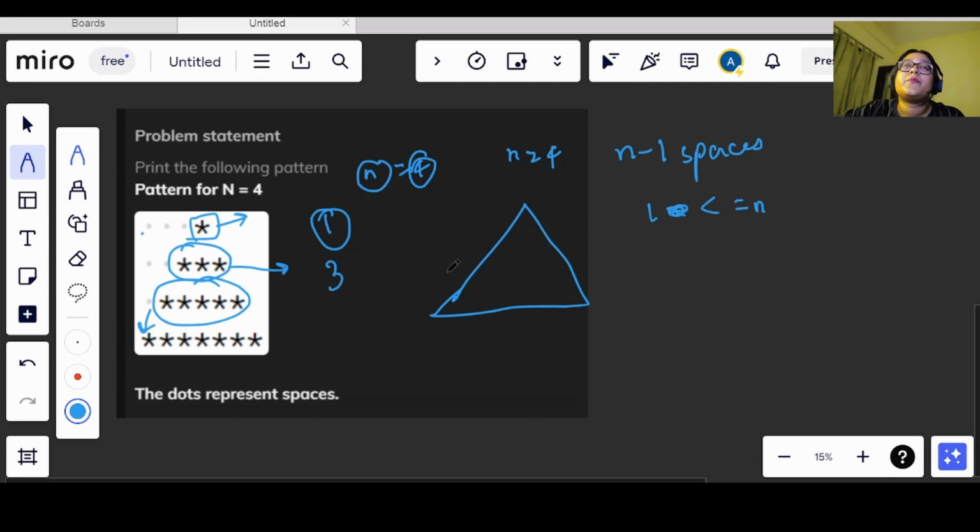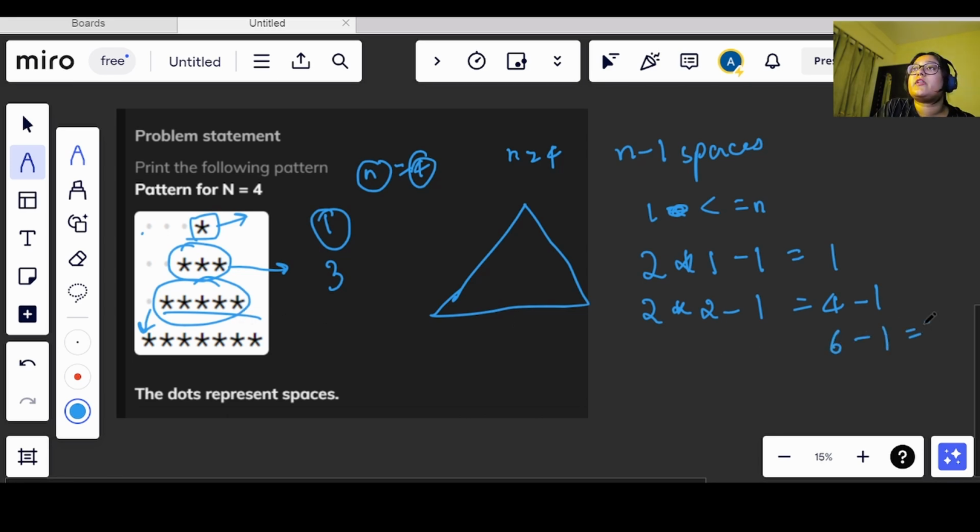In the first one we have only one, but in the second one how many we have? 3, right? So if we do 2 multiplied by 1 minus 1, then what do we get? We get 1 here. In the second row we have 3 stars. So if we do 4 minus 1, then we get 3. In the third one we have 5 stars. So if we do 6 minus 1, we get 5 stars. Then in the fourth row we are having 7 stars, right? So if we do 8 minus 1, we will get 7 stars.